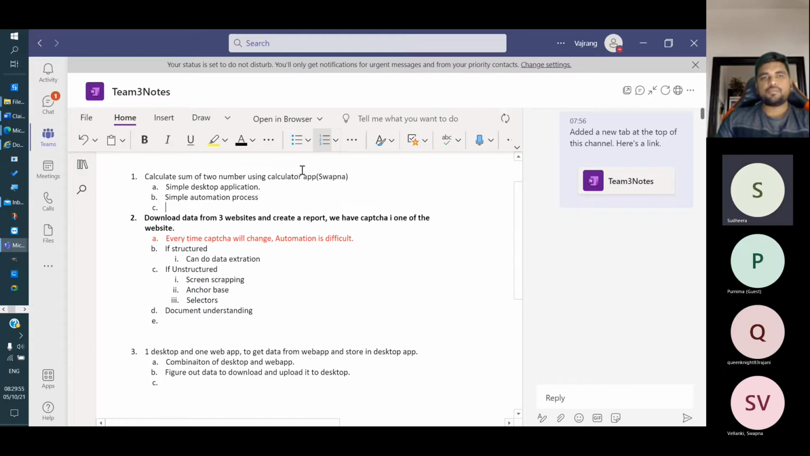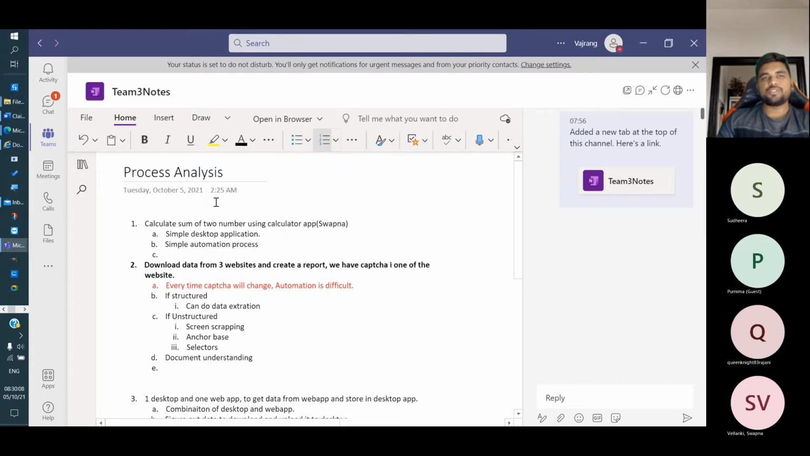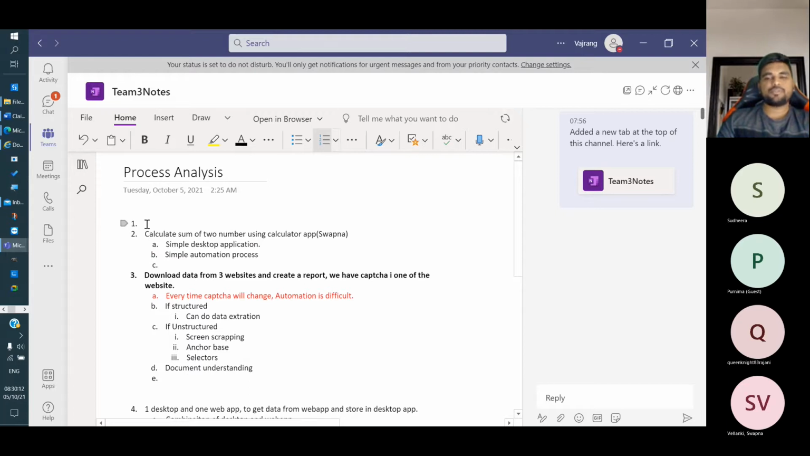Excellent. So I think everyone missed one point except Purnima. Purnima said one important thing about data. Every one of you missed that. You need to ask, what is the data? What is the input for every process?